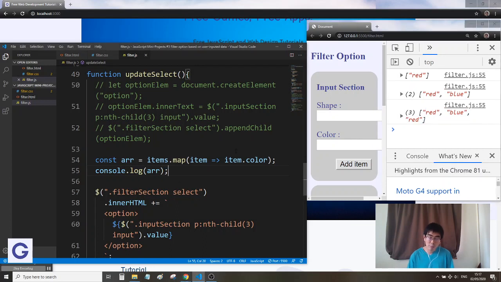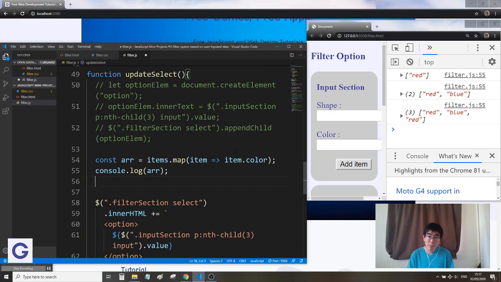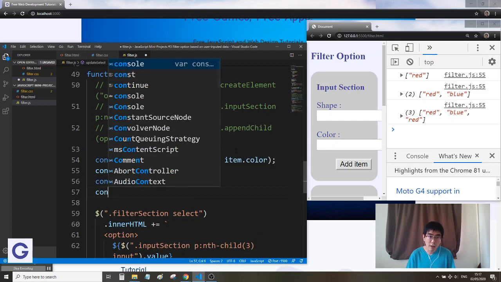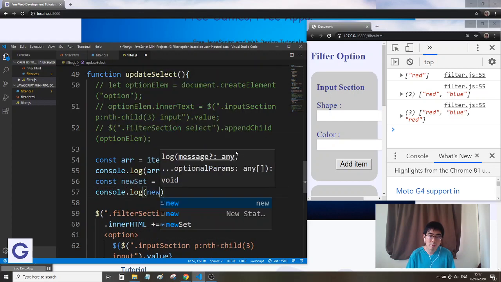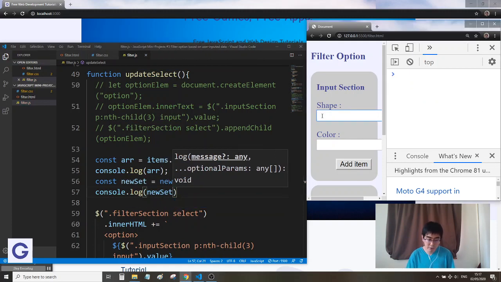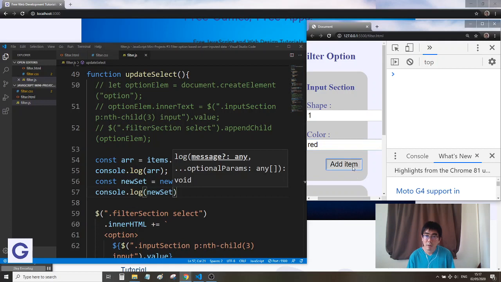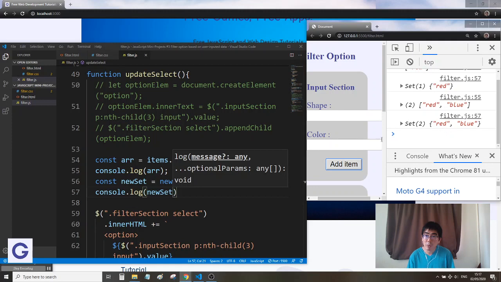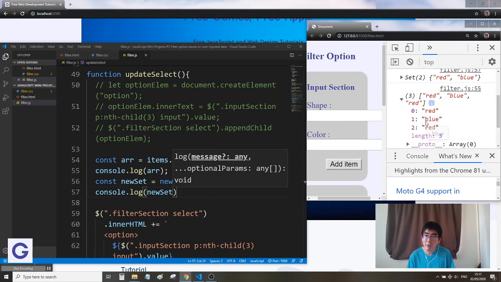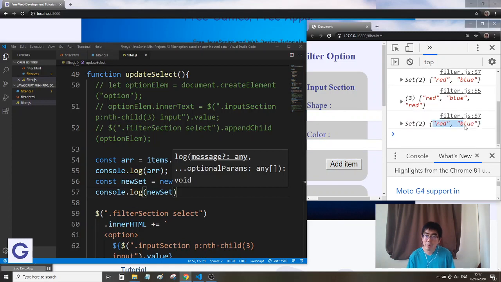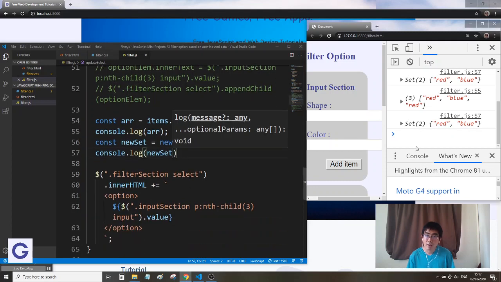And if I want to remove the duplicates, we can convert it into a set. So let's call newSet equals new Set. I convert the array into a set, and now let's console log our new set. For example, 1 red, 2 blue. See, now I have red, blue. But if I have 3 and then red, the array is red, blue, red, but when I convert it into the set, it will be red, blue. So this is how to do this.